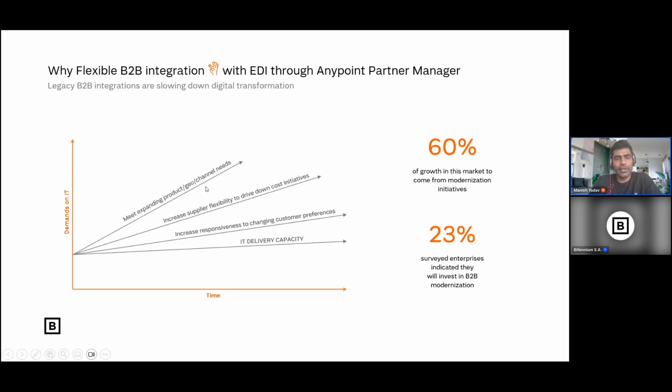There might be a case where you launch a product, but you want to launch it in a different region. For example, you want to launch a product in Europe or in Canada, or some other location. To launch a product in a different region, you need to meet different compliance requirements. This requirement is increasing like anything, but the delivery capacity remains the same. And if you want to deal with this using EDI, this gap is compounded in nature. To fill this gap, there is a partner manager product that would help you.